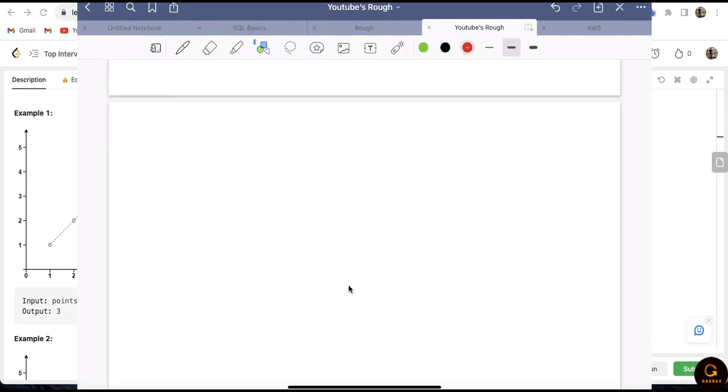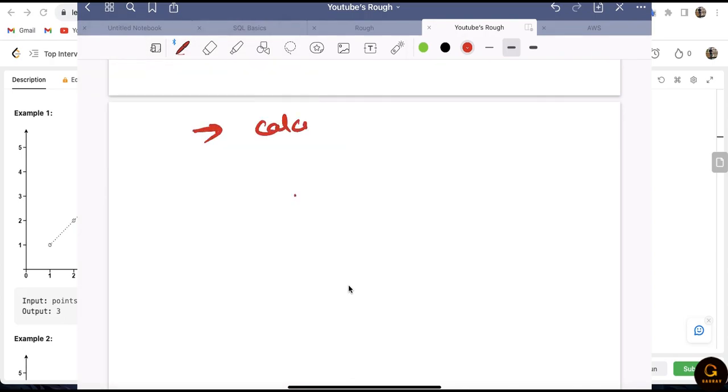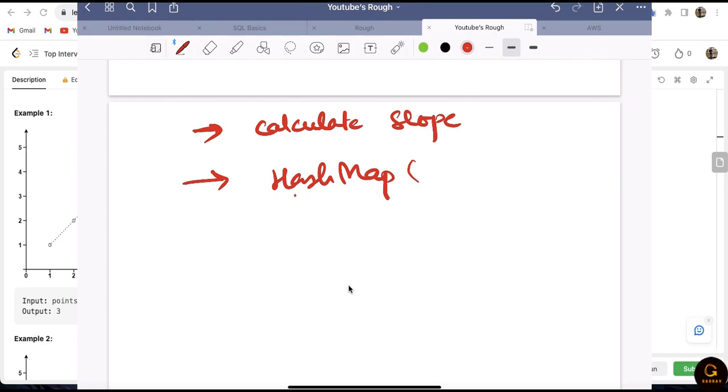So first, what we have to find. The first thing that comes to my mind is that we will calculate the slope, and we have to keep the count of each slope. Then we will use a hash map to store the slope and its count, as a key-value pair. A hash map is nothing but a key-value pair. It's easy to deal with, and I personally like the hash map.